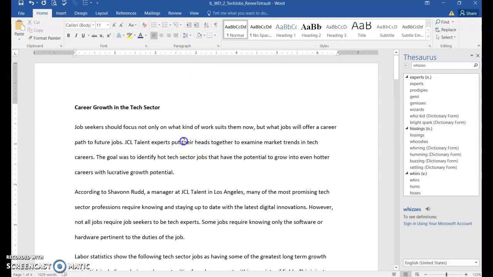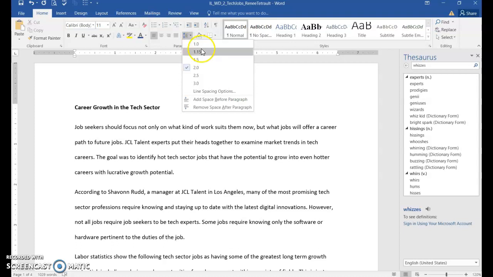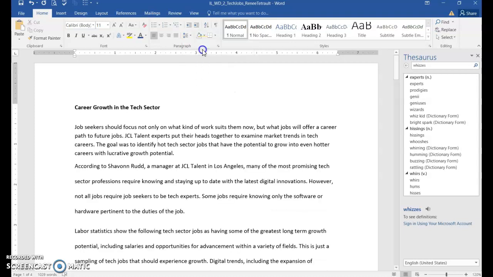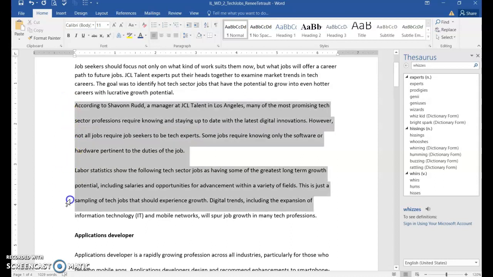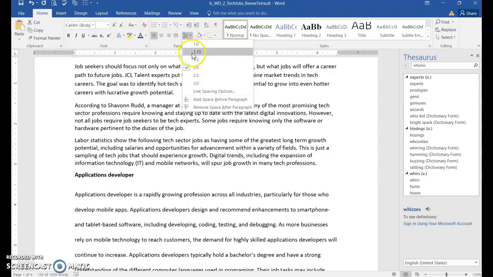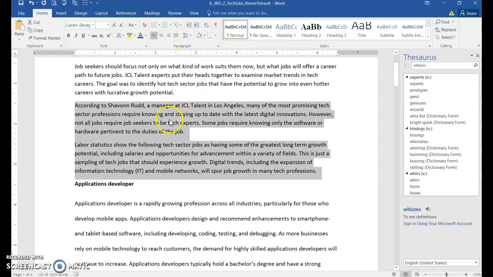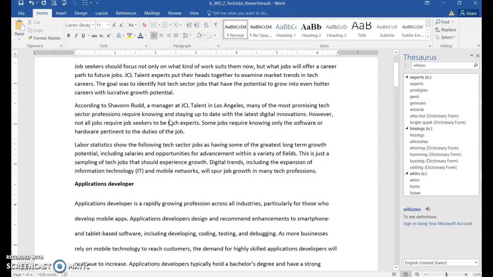Place the insertion point anywhere in the first paragraph. And then we'll go back to the line and paragraph spacing, and instead choose 1.15. So it makes that one, instead of double space, 1.15. Then select the next 2 paragraphs and do the same thing. Go to line paragraph spacing and choose 1.15 so that the first 3 are consistent.